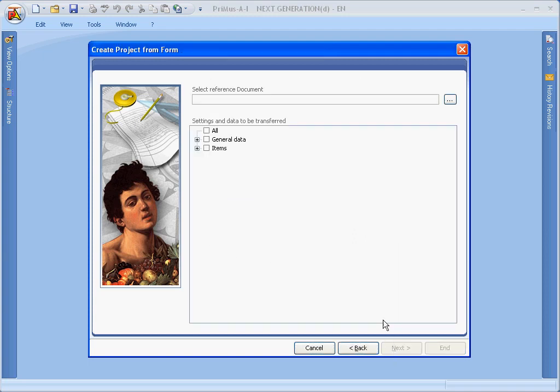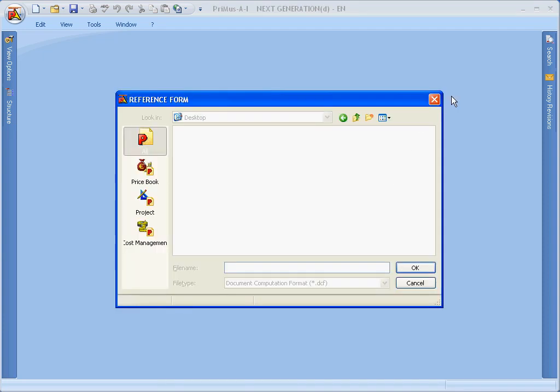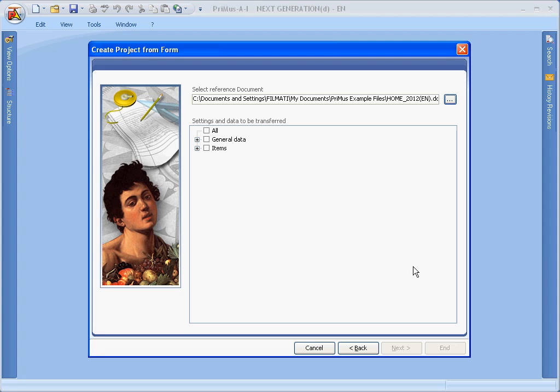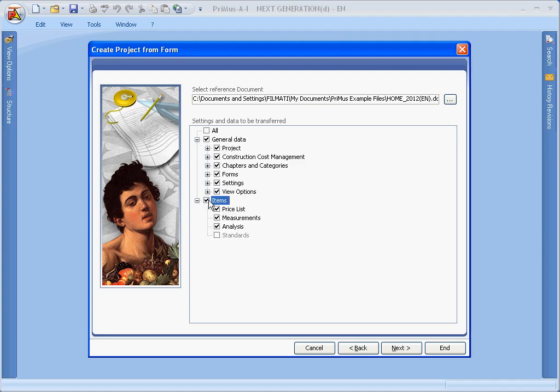The wizard also guides you through creating a new document by prompting you to select the reference document. Here you can simply select it and click on the OK button. You can then choose what you want to import from the reference document. Let's say, for example, all of the data, only sections of general data, or the information related to the items. In this case, let's select only general data and then click the Finish button.